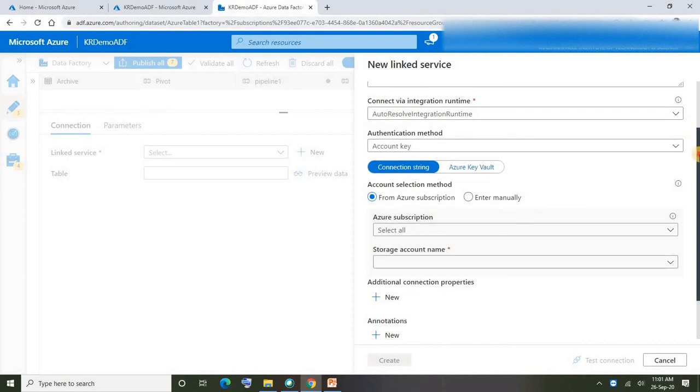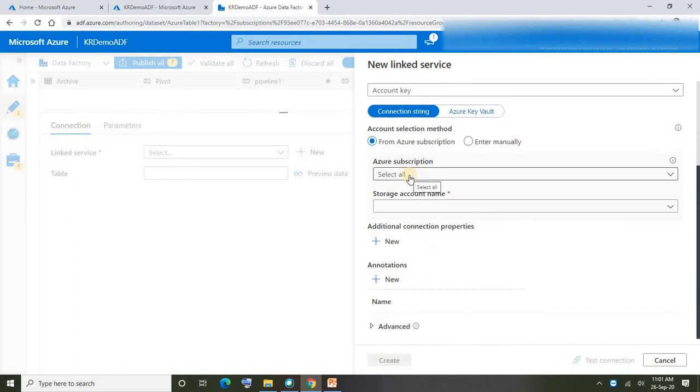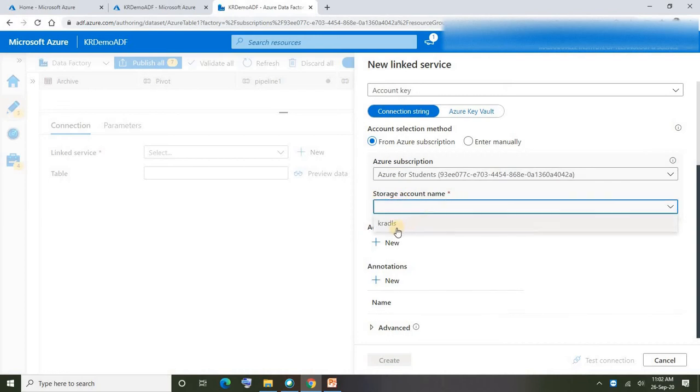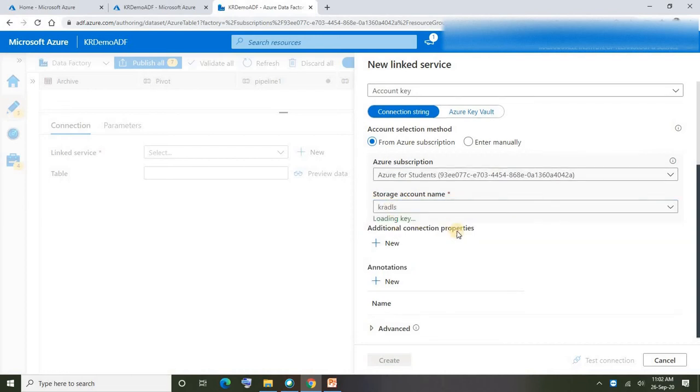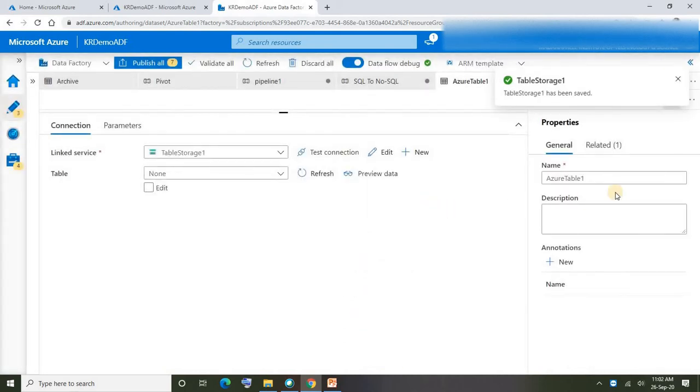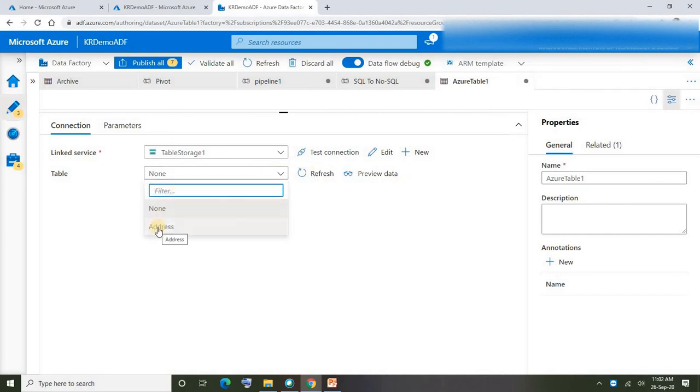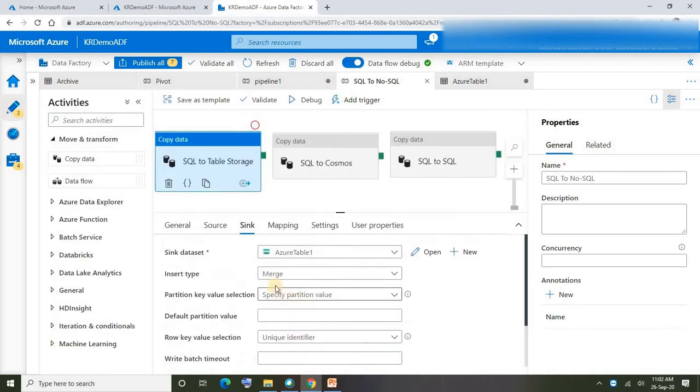Fine, then select the required subscription where our table storage is created. Then select the account name, that is KRADLS, the account which I just showed you guys. Say create. Fine, under that storage we have got table called address, right? Let me select the table. Fine, that's it. Okay, if you come all the way down here, there are different options.